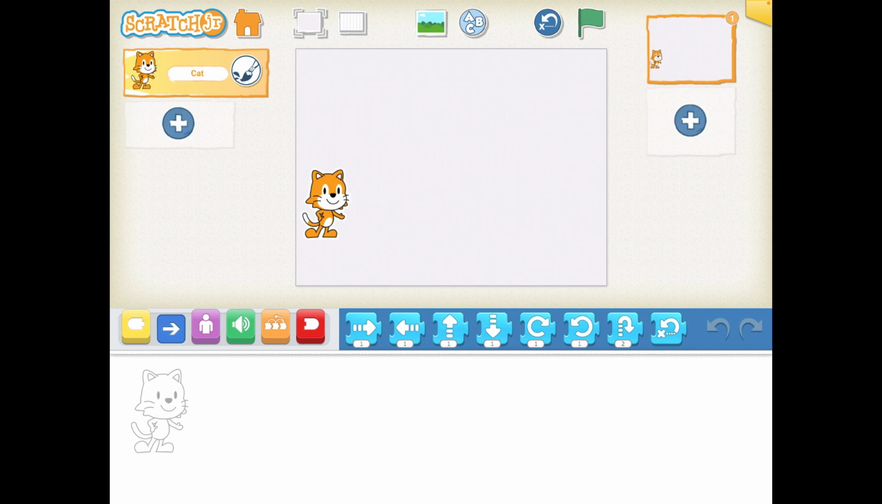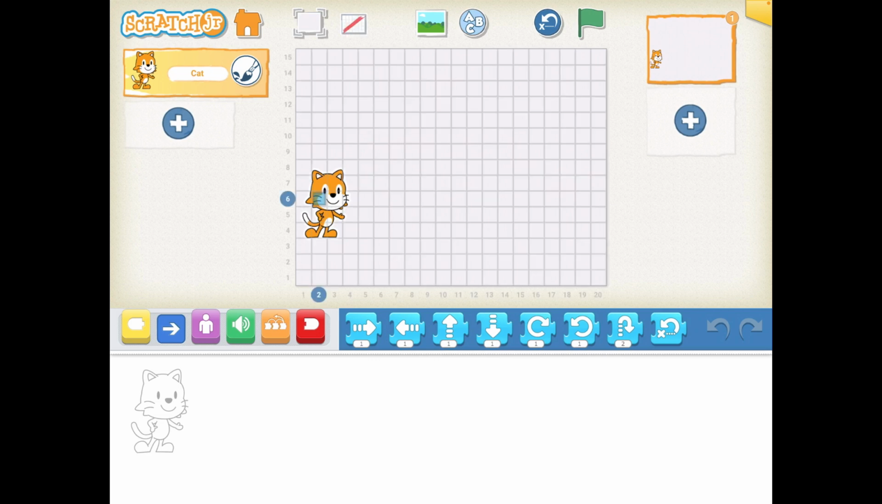The next one along gives your stage lots of little squares so that you will be able to see how many squares or steps you want your Scratch Cat to take to get to somewhere. So that's quite a useful thing to have on. You can take it off later when you're finished coding your project.